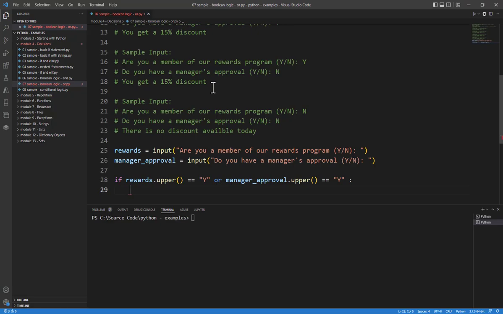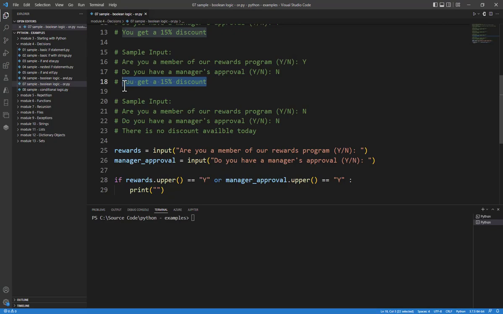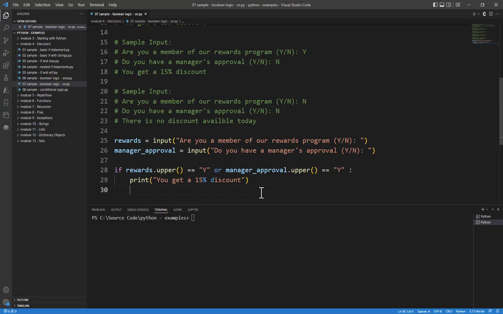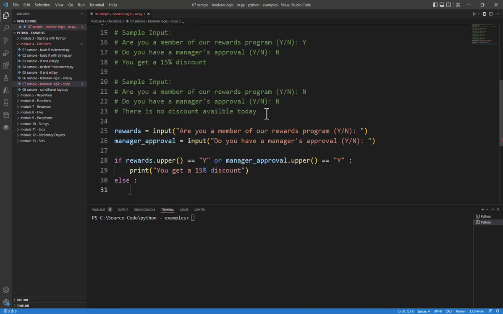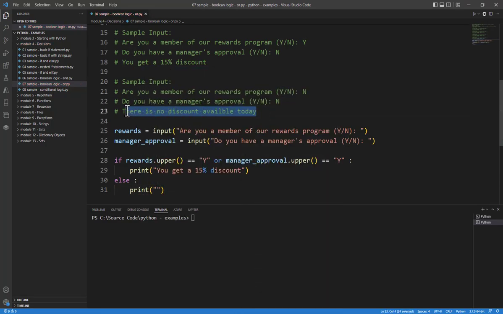And if either one of those is true, we're going to print out, you get a 15% discount. Notice we have that up here, so I'm just going to copy and paste. And then we're going to have an else. If neither one of those is true, we're going to print what? A message here. Once again, copy and paste just to make our lives a little bit easier. Now you might notice that, hey, that 15% is showing just a little bit off. It's a different color. We're not going to worry about that.